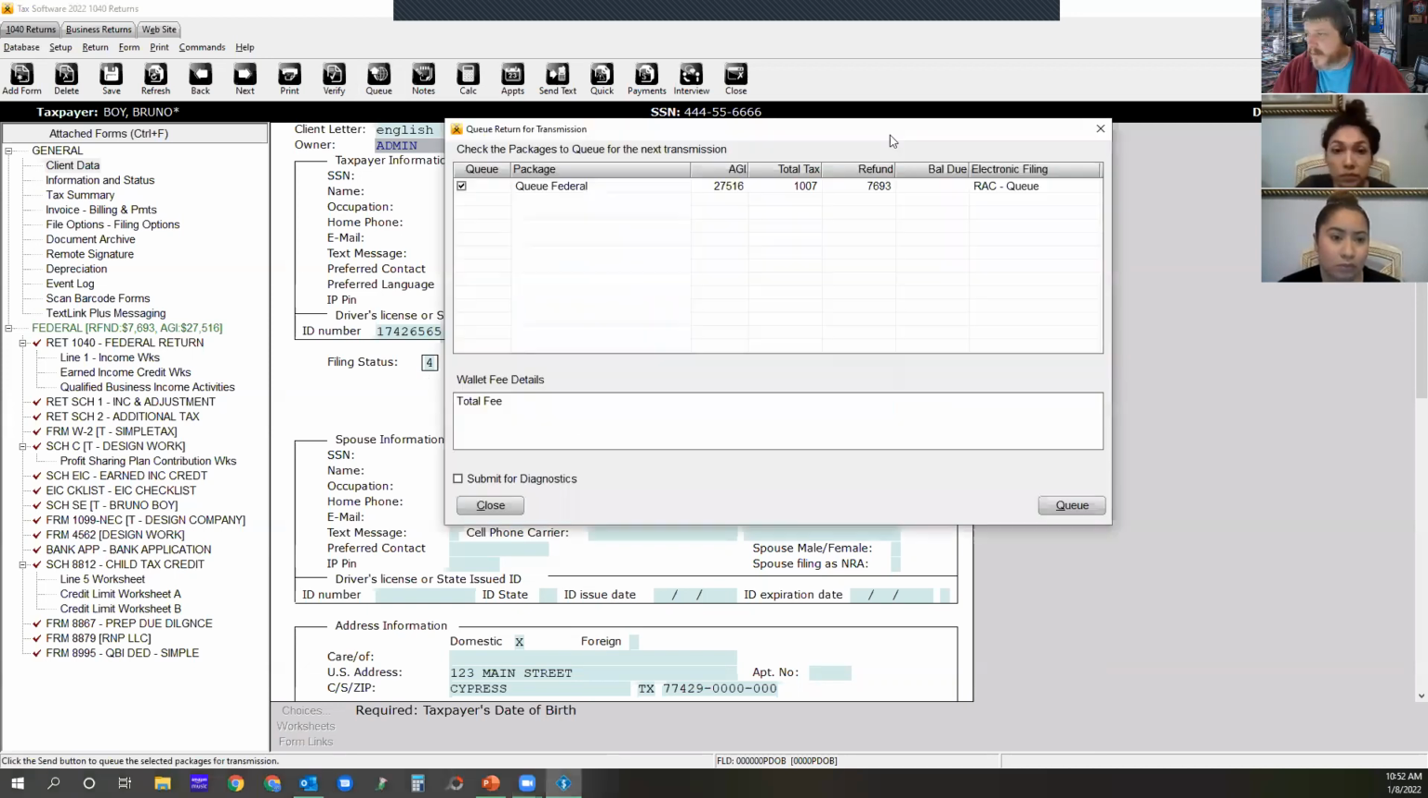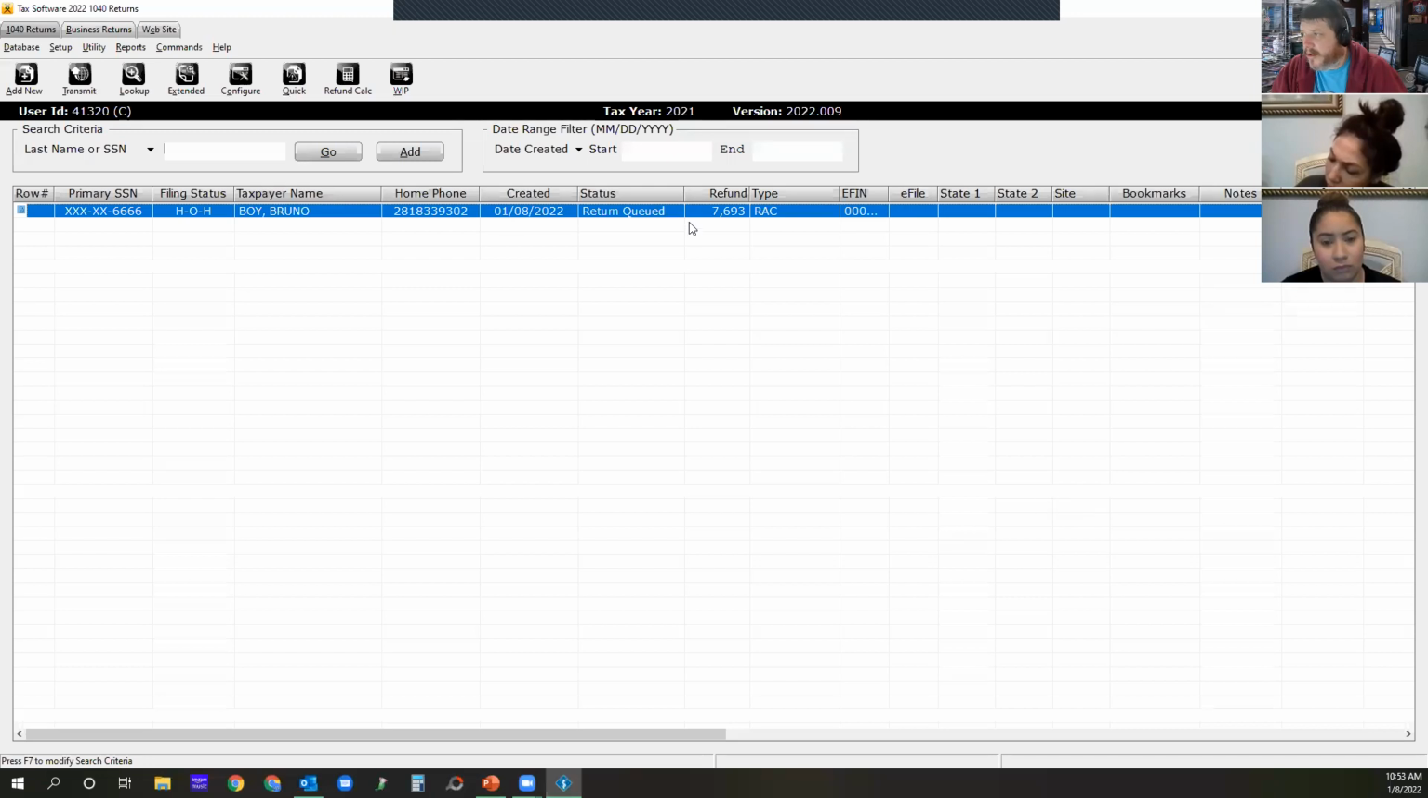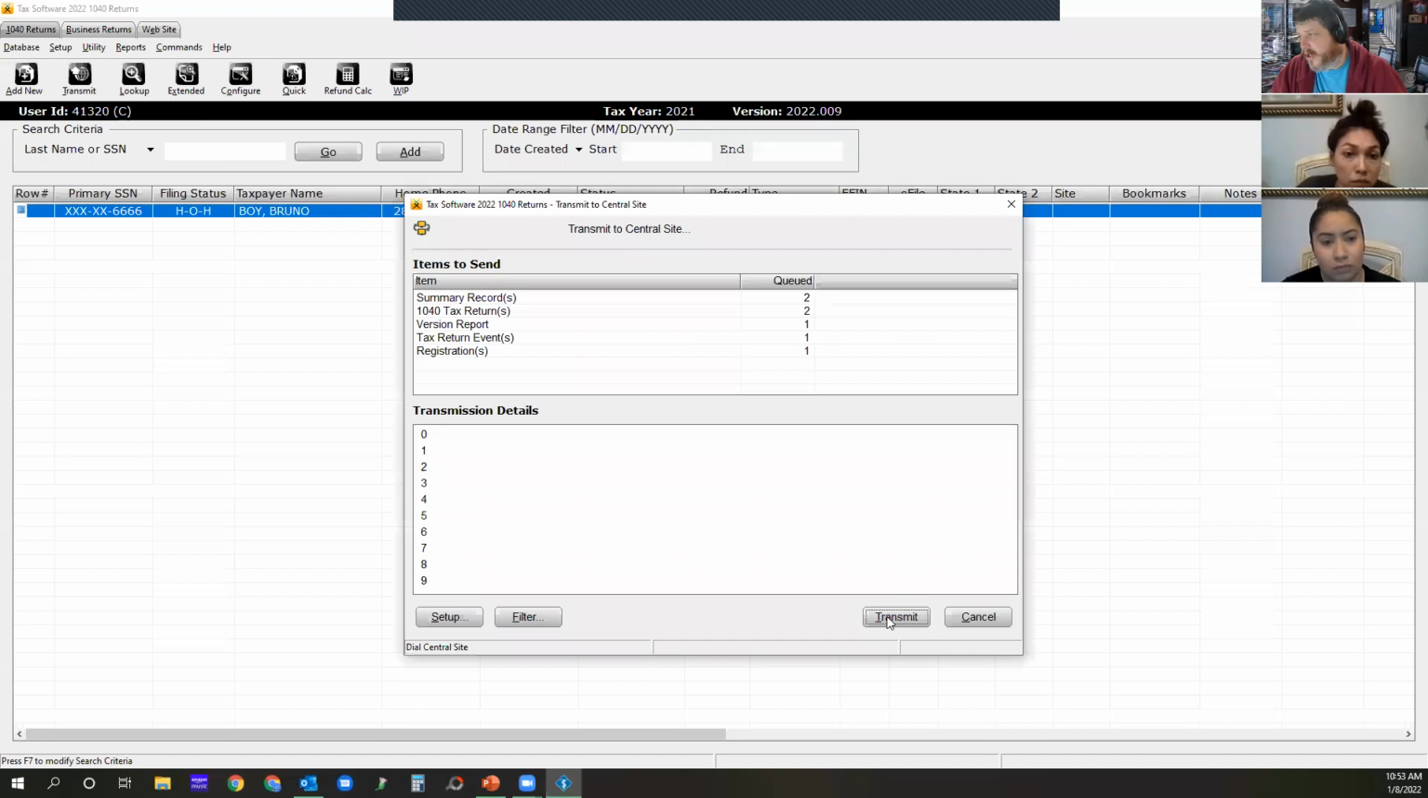And that's where you'll see, we talked about the wallet details earlier, right? It's going to come in here. It's going to let you know what the fee is on this return. So you'll know what it is before you even queue the return, whatever fees are due on it. Then you click Q and that queues the return and it'll say return queued. And to send it, you go transmit and then hit transmit again.